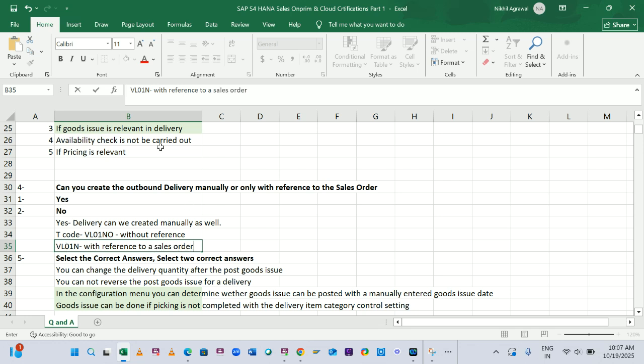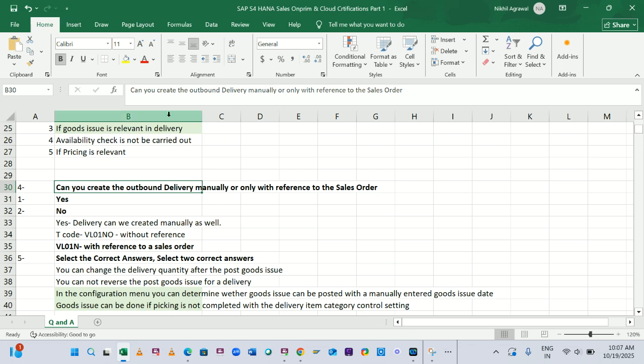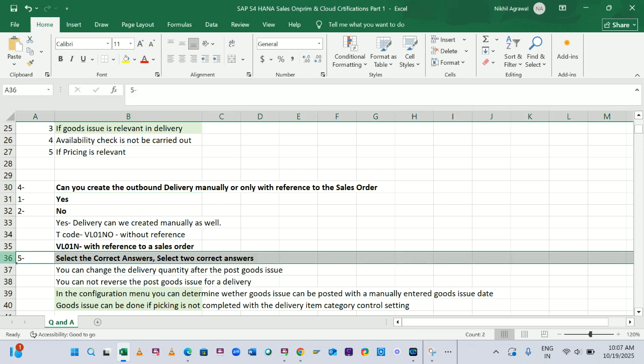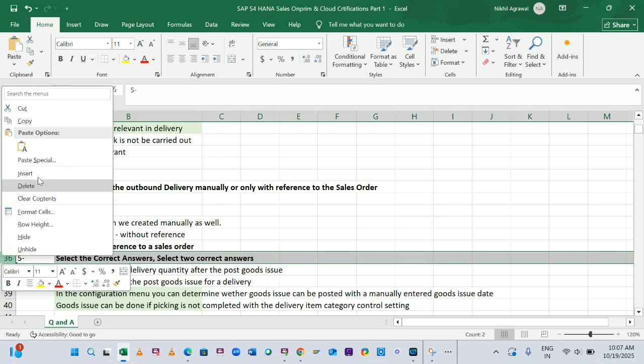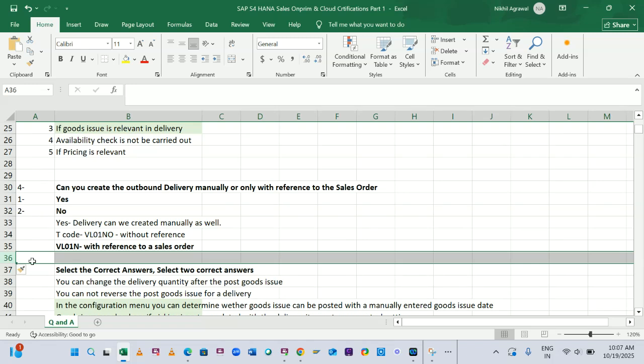Remember it, okay? The question is saying, can you create an outbound delivery manually or only with reference to a sales order? So always pay attention to what the question is saying, guys, okay? Many times questions are very tricky.